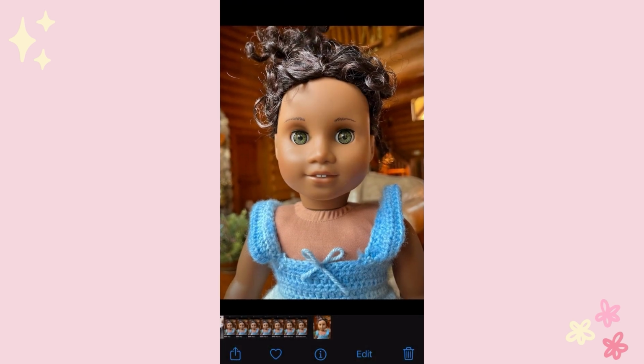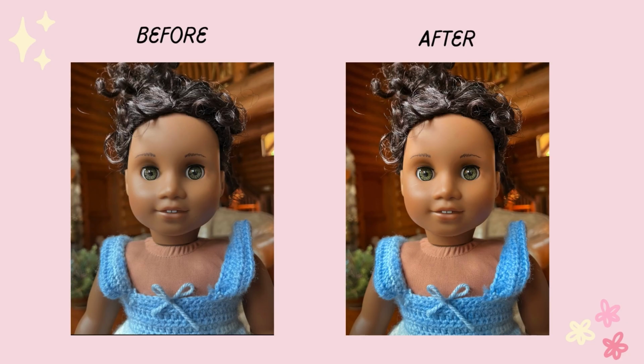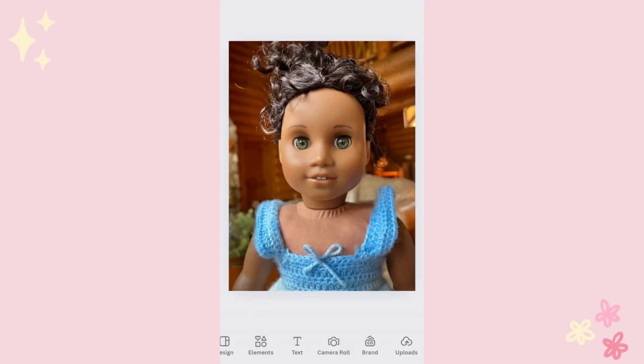And then here is the end result. It looks so good. You can see it just brightens up her skin a little, and it doesn't really wash her out. But now we're going to continue in Canva. Canva is completely free, at least the version I have.